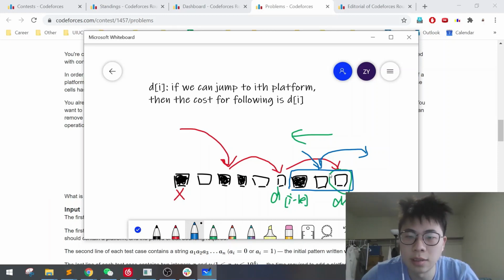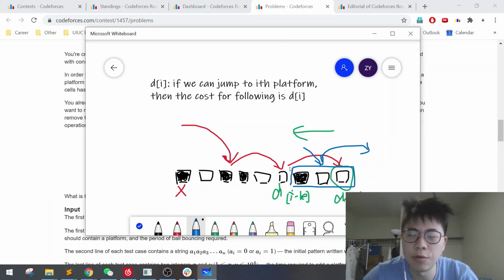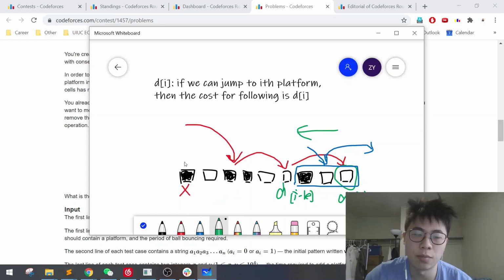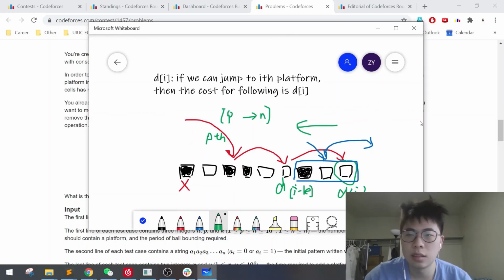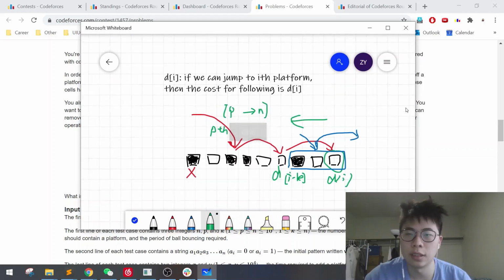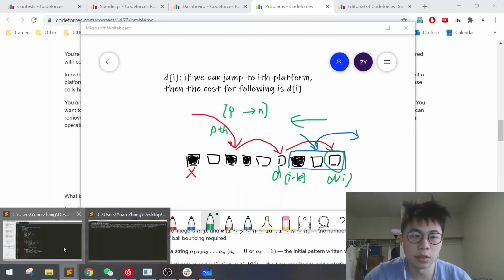So those K elements are the base case, and then we use this base case to calculate all the previous DI. Okay, so if we already finished this one, then we can just iterate from the P-th platform, since it is the first platform, and from P to N, we can choose all of them as the first platform, and use them to add the DI. Then we can get our result. Okay, so let's see the code.